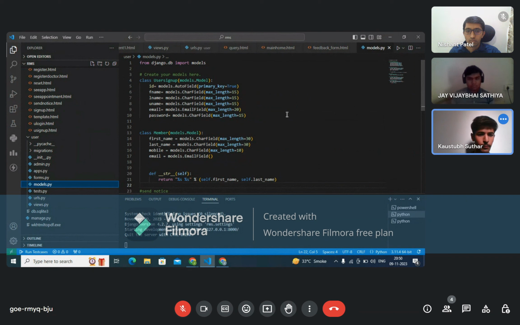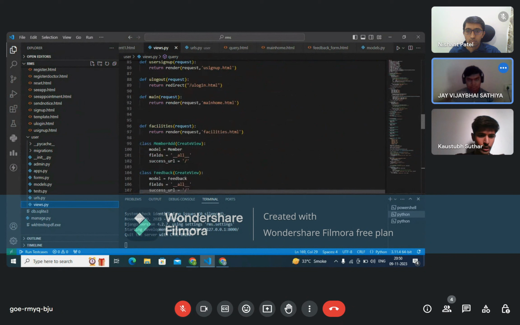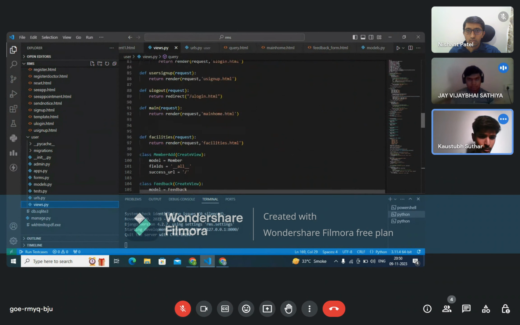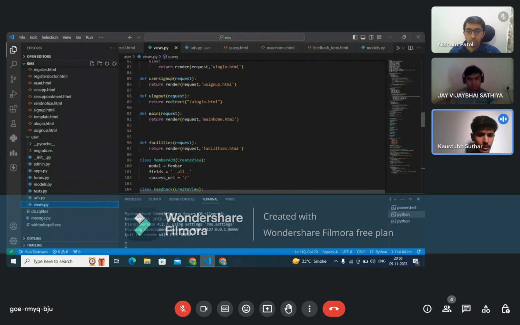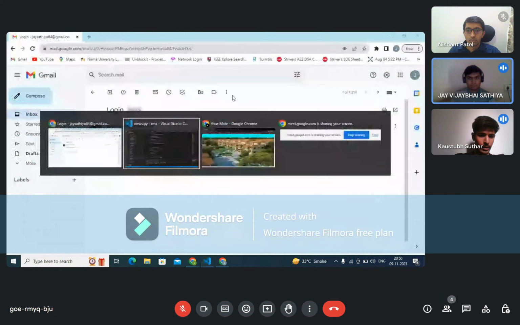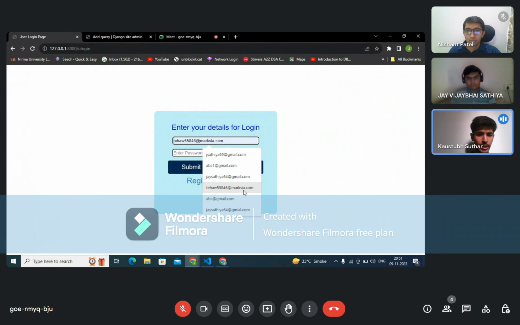Let's go to the views.py. The view will log out for slash logout, and that redirects to the logout page and logs out that particular user. After logout, that user cannot access our application's functionalities. Just like here, if we log out, then it redirects to the login page.